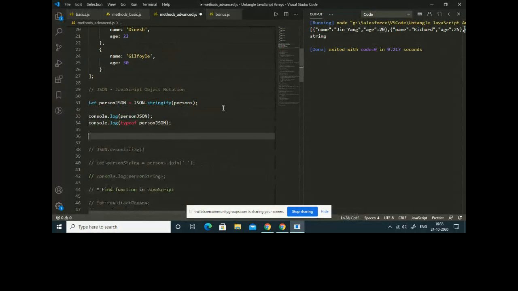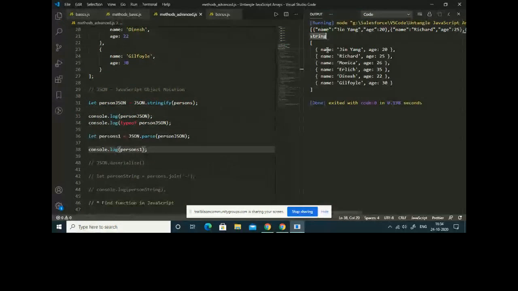Sorry, persons JSON. And I can say console.log persons1. Let's see how it goes. Sorry, it should be persons1. So here you can see my string is again converted into an array, and that array is displayed here.